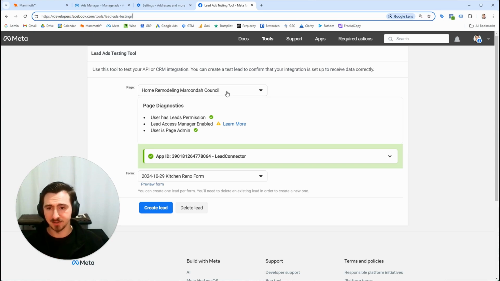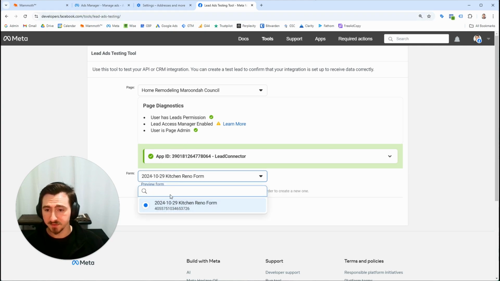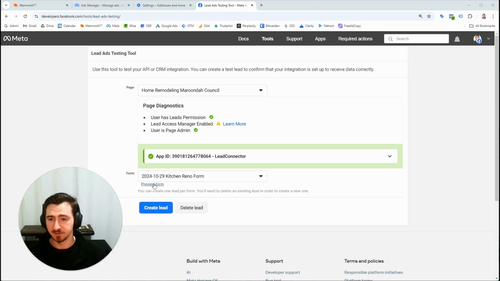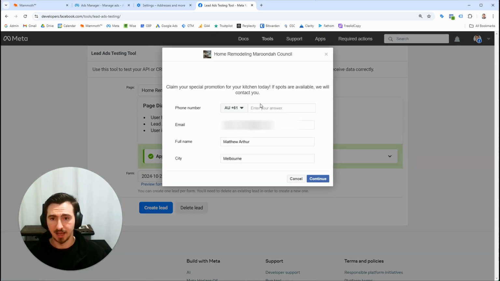So I've got the page selected. I've got the form selected. Now what you can click is create lead. This is a better way to do it. Click preview form. Now we can see the form here.